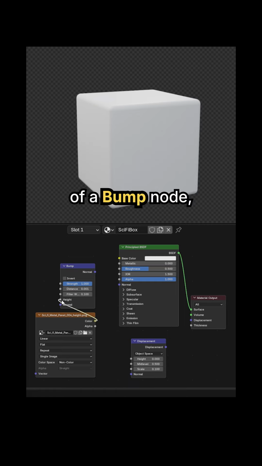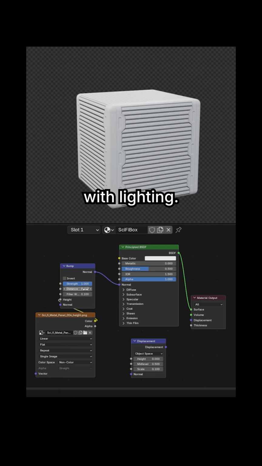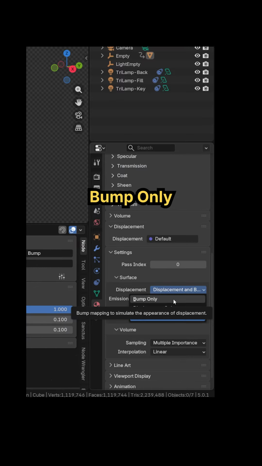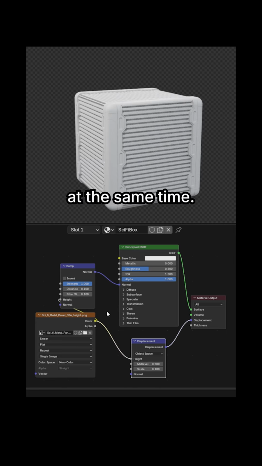Plug it into the height of a bump node, then into normal on the principled shader. This does not change geometry, it only fakes detail with lighting. Set the material to bump only or displacement and bump. Using displacement and bump, you can use both at the same time.